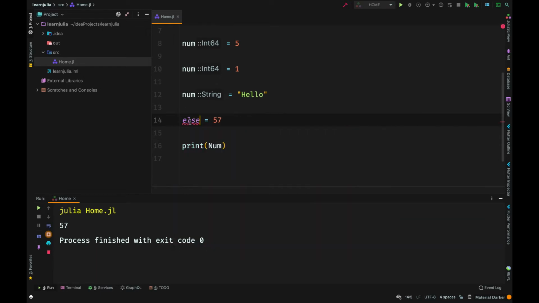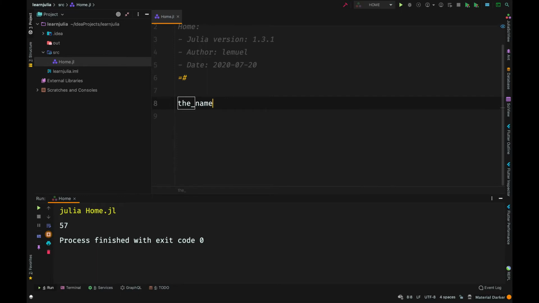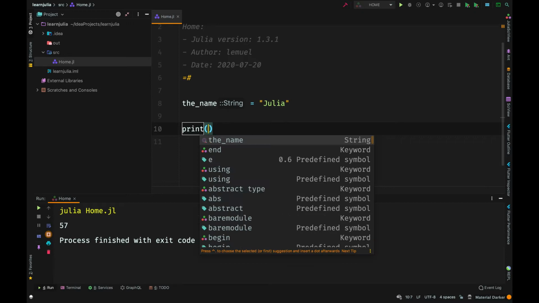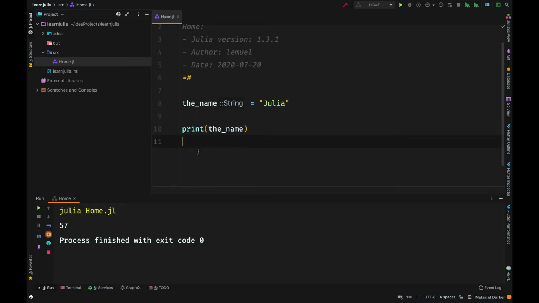You can't use keywords as variable names like else, if, and some other keywords. You can't use them as variable names. You should expect that, shouldn't you? You can use underscores in names. For example, I can have a variable called the_name, and I can put an underscore between the and name.